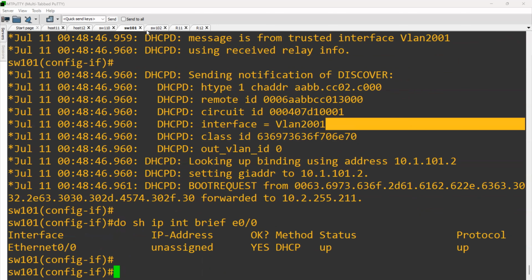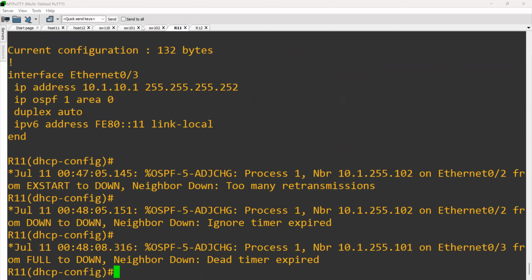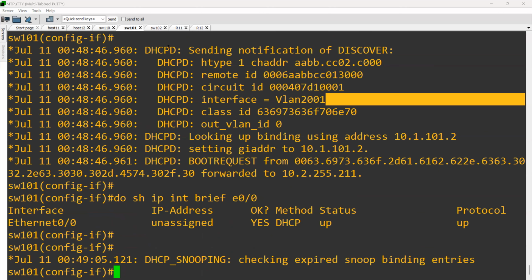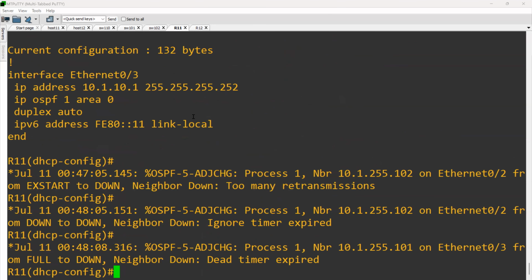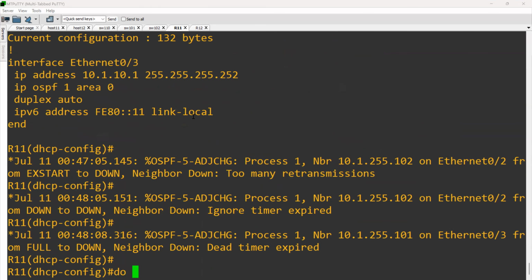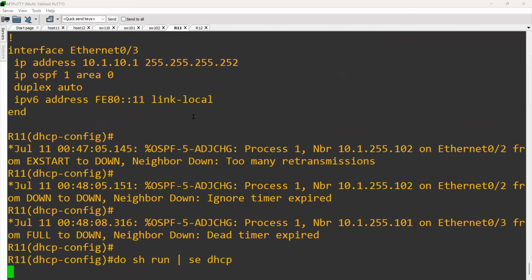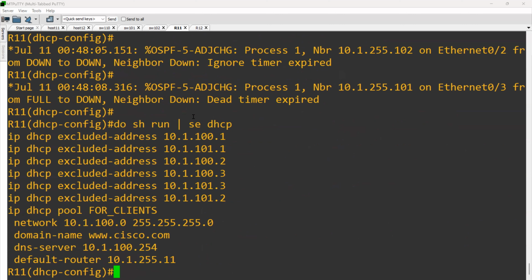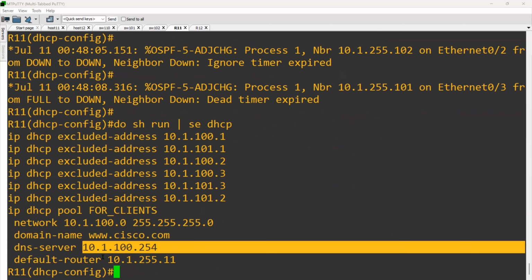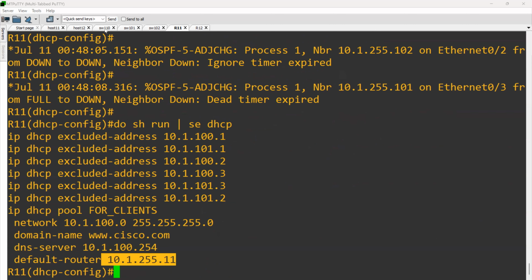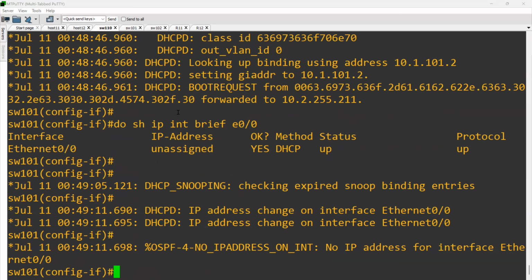Why? Because if you see the configuration that we have, let me go back here. You should run section DHCP. Let's see the DHCP configure. The gateways and all those configurations are wrong actually. This gateway is for VLAN 2001. So let me do one thing. Let me go back here and revert the configuration.